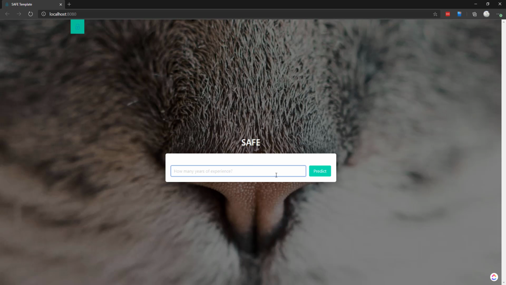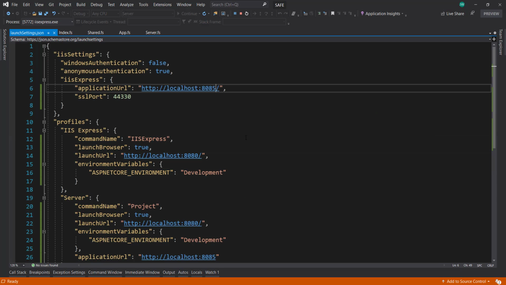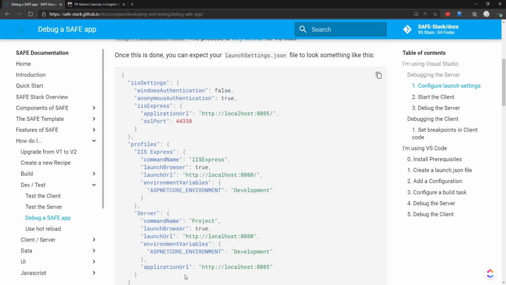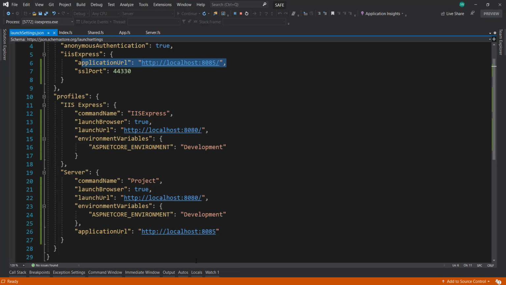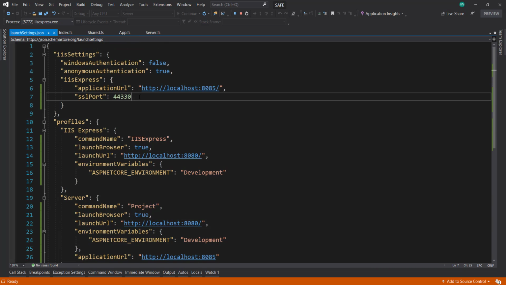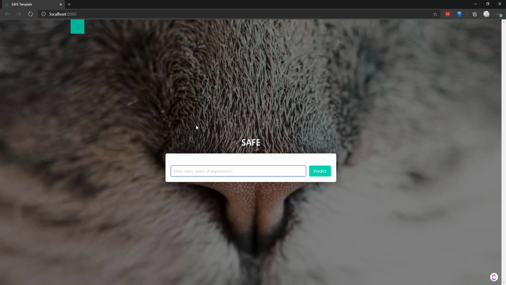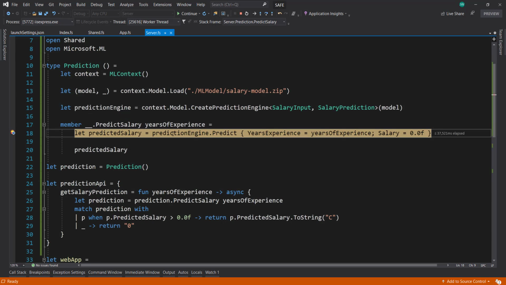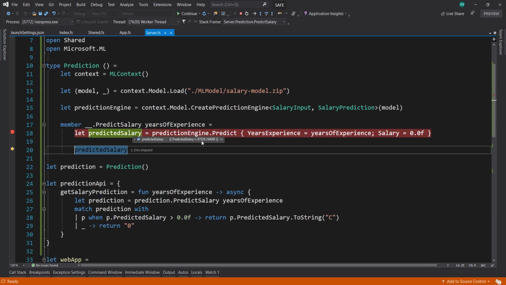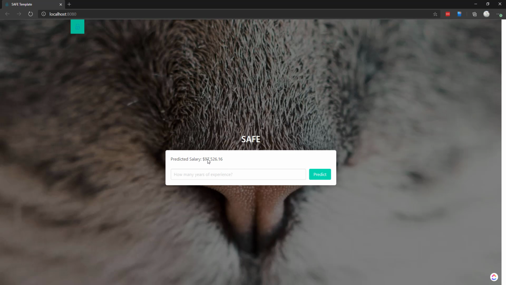Alright, so sorry for the cut. I was actually getting a gateway timeout when doing this on the server. So what I had to do was double check the launch settings and match what we had here. Mainly the application URL up here and then down here, and I had to change the SSL port to make sure that matched. So now put in our years of experience, say 8. Now we get the breakpoint in our server side, so we can debug in here. Years of experience is 8. Keep going. Now we have a predicted salary, and we can continue, and our predicted salary comes up there.